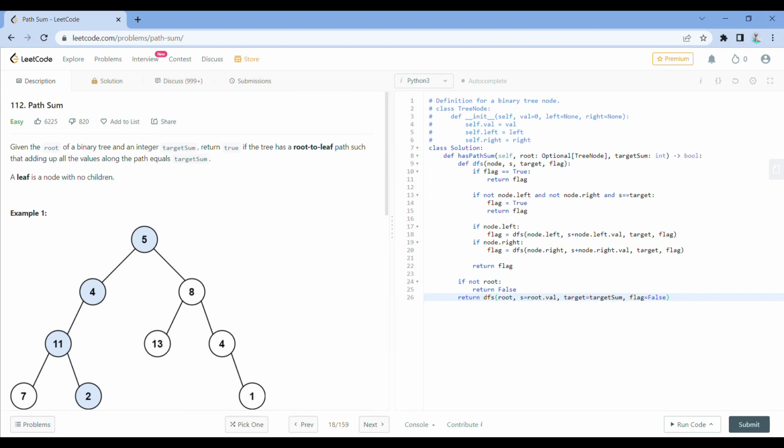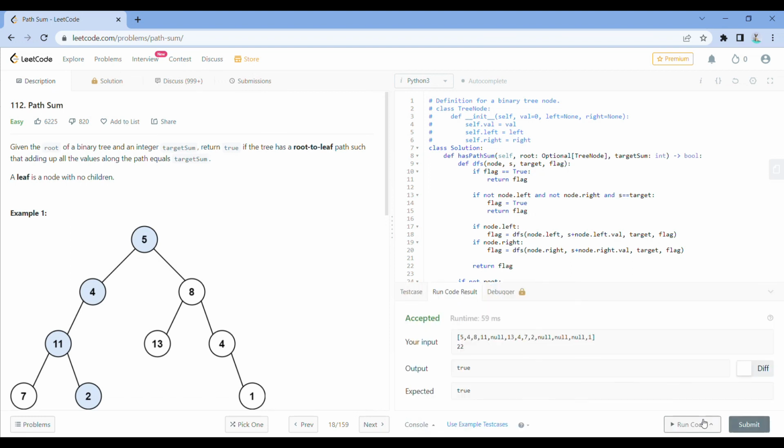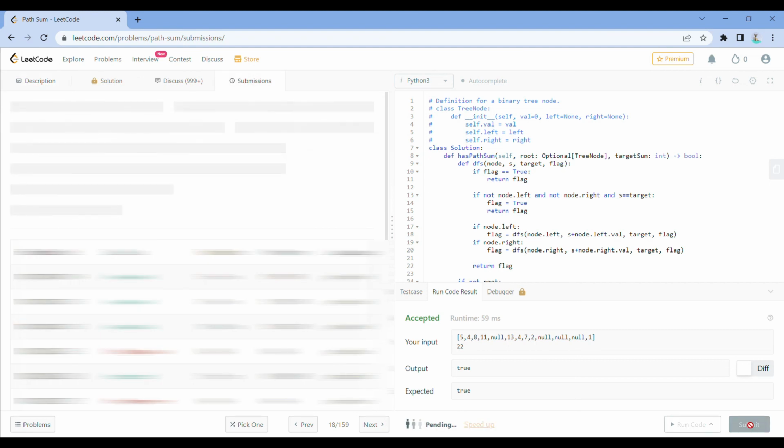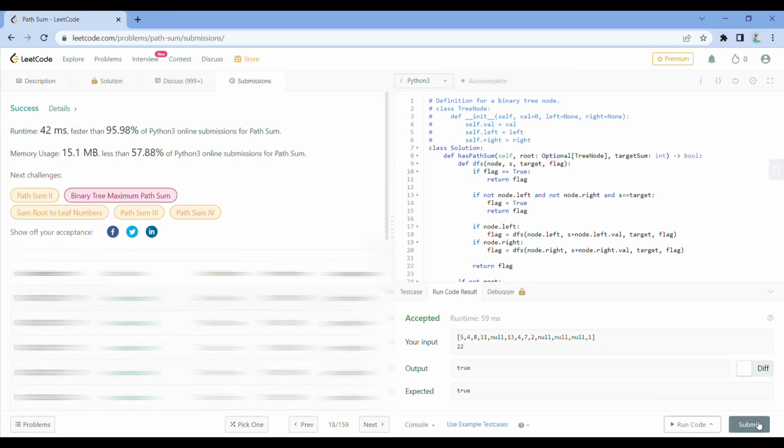So that is it. Now I'll run the program to check if there is any syntax error. Great. So let's submit and test for all the test cases. And all test cases passed. And not just that, we have 95.98% faster performance. That's huge, unexpected, but that is it. So we have solved the problem.